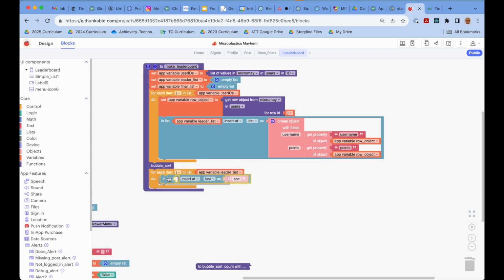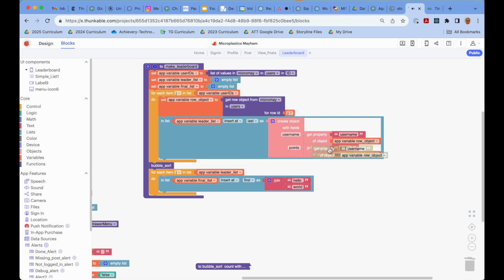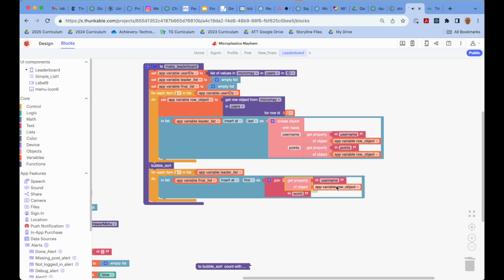So we want to insert. Because this is actually from low to high, we're actually going to insert it in front. So now we'll have everything from high to low. In list, final list, we're going to insert at the first item. We want to display text, so we're going to use this join. And what we're going to do is insert the username of j, right? Because we're looping through this leader list, which is our group of objects. So we're going to get the property username, and then we're also going to get the points.